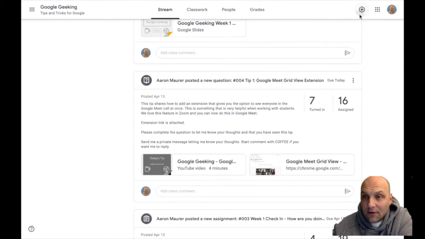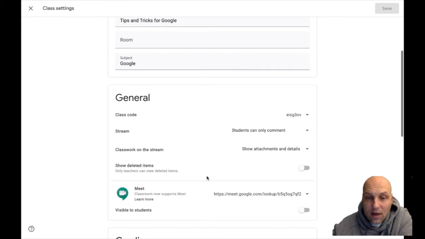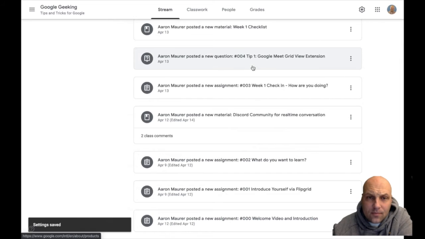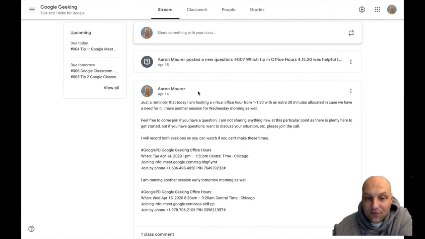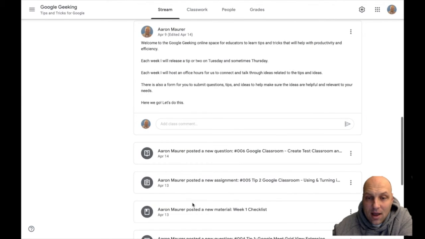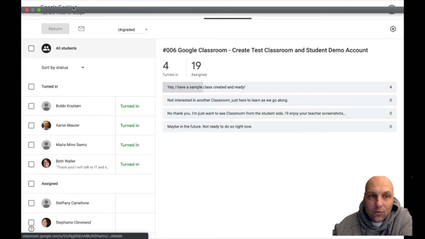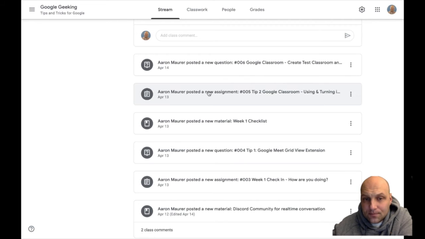Now, if I go back into settings, and I change this, oh, not that one, sorry, for the classwork on the stream, and I show condensed notifications. That's what we had before. That's actually what we've currently been using. And you'll see now that I don't see all those icons. They're condensed, they're closed up. The only thing that's really extended are the announcements. So you see the full announcements right there. But in terms of assignments, they're much shorter. So if we pop in here, now we actually have to click to get into the assignment to see what it is that we're looking for. And so you've got that option as well.